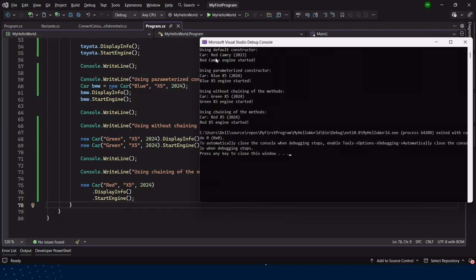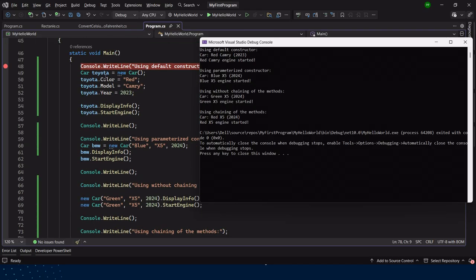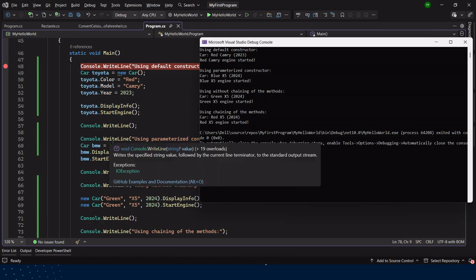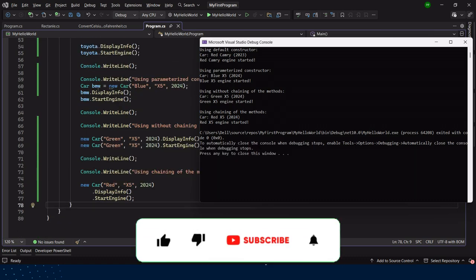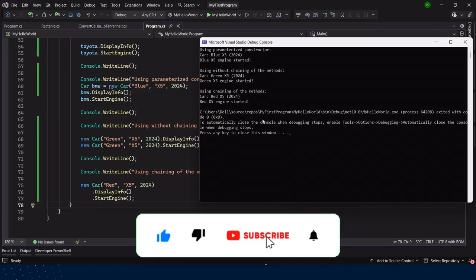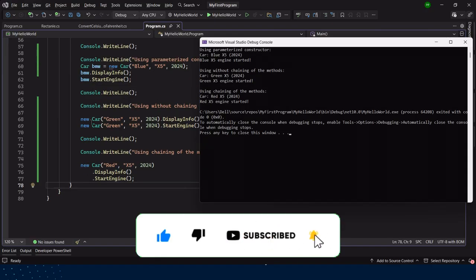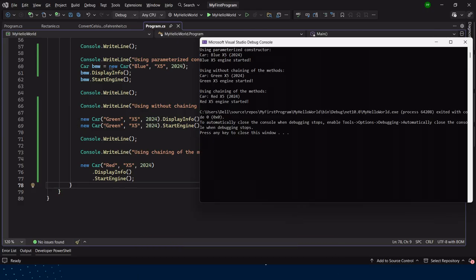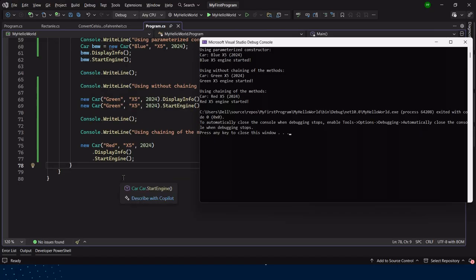So using the default constructor we have used the reference Toyota, and for the parameterized constructor we have used the reference variable BMW, and for the one without chaining, we have created two instances or objects to cater to the scenario of calling display info and start engine. And in the chaining one we have only one object, but we have made a chain to call these two methods, display info and start engine. In this way it works, and I hope you understood this concept.